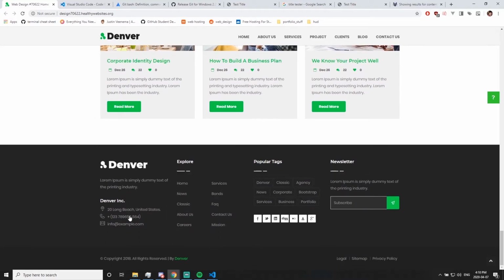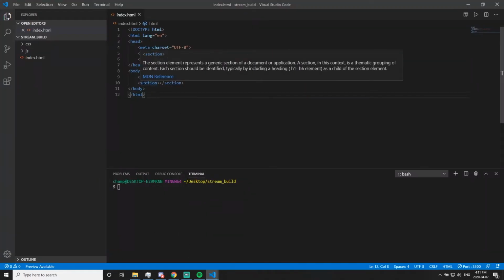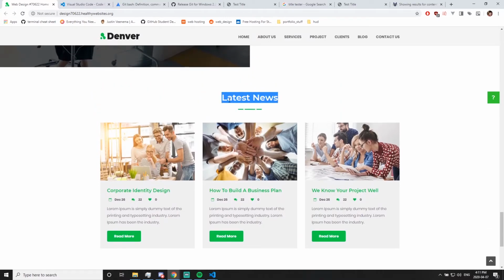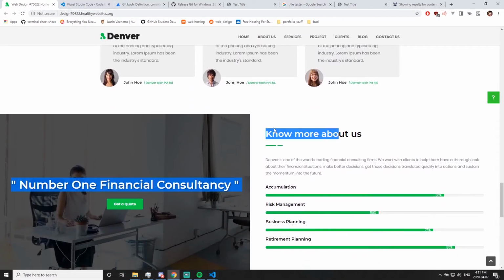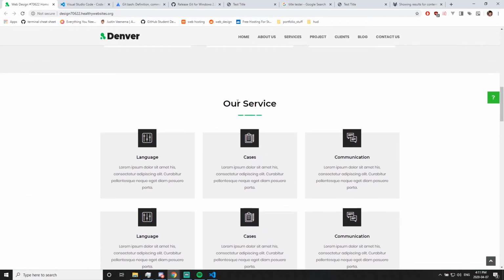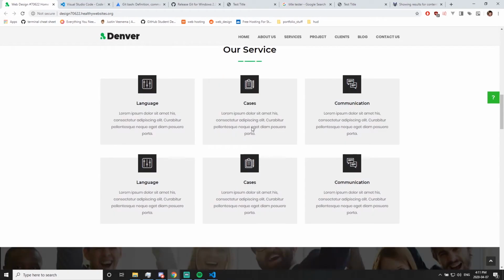This is a different tag, but we'll run over that after. So with a section, it defines a generic section of a document or application. So we just went over that. A section in this context is a thematic grouping of content. Again, we went over that. So you can see each of these is latest news, know more about us, our clients, our project, our service. Anything with this kind of style of heading, consider it always as a section.